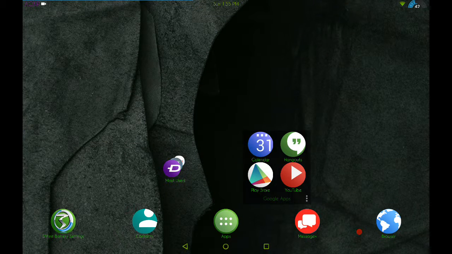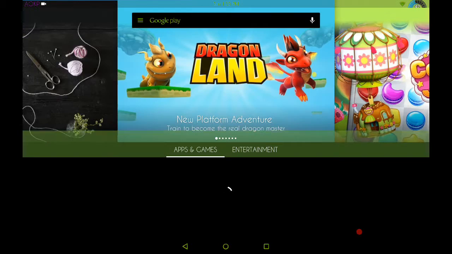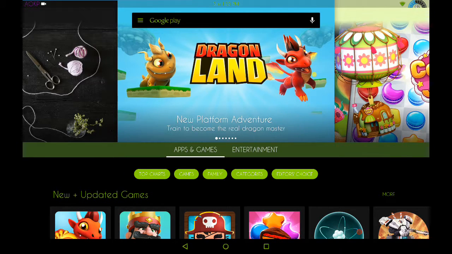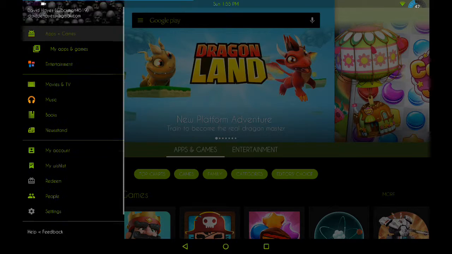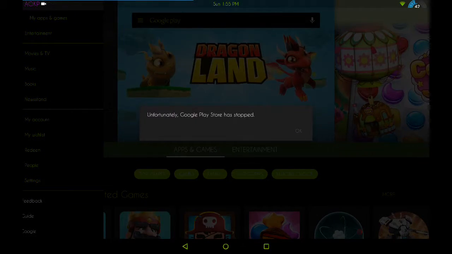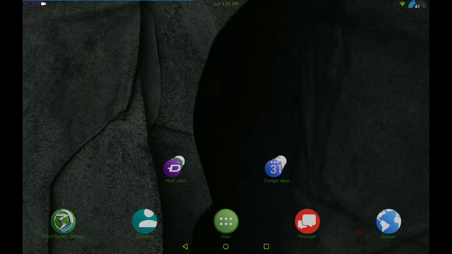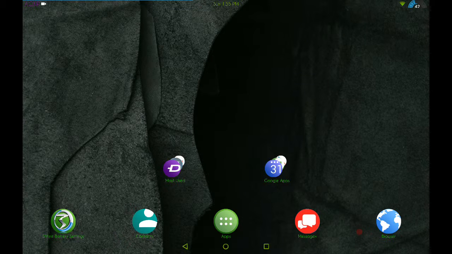The Play Store is themed with this. That is the way the Play Store looks. And what's nice about it is you can actually read your settings. They're not all screwed up. Now, I don't know why that happened. It didn't do that before on me, so I don't know.